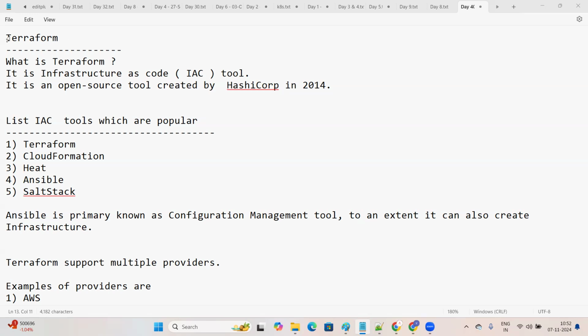So we all know Terraform is an IAC tool. IAC stands for infrastructure as a code. If someone asks you what is Terraform, usually the answer will be: Terraform is an IAC tool. IAC stands for infrastructure as a code.